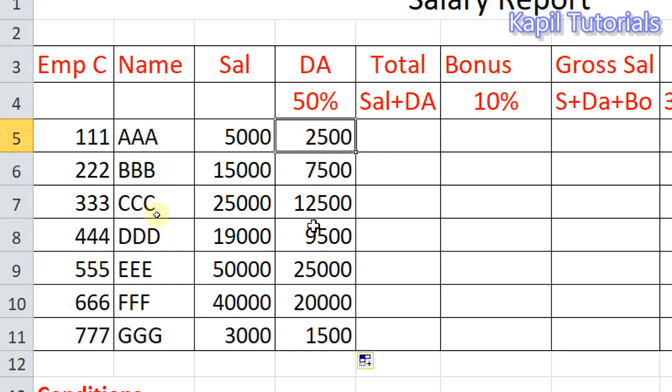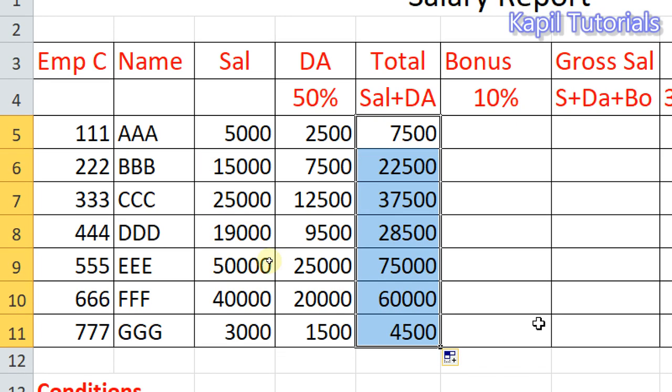So our DA is calculated. Now we have to calculate the total. What's the formula of total? Salary plus DA. So it's again very simple for you: is equal to C5 addition DA, that is C5 plus D5, and I'll press the enter key. You can calculate manually also, the same result will come. Then I can drag it down. So I got the result.